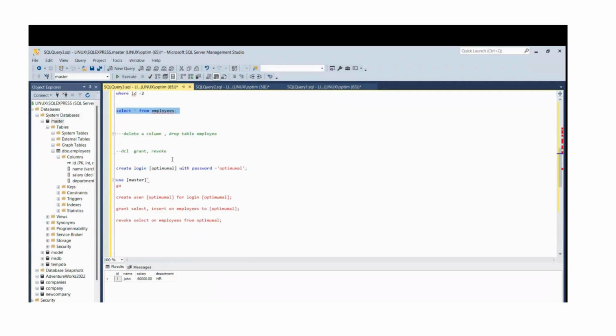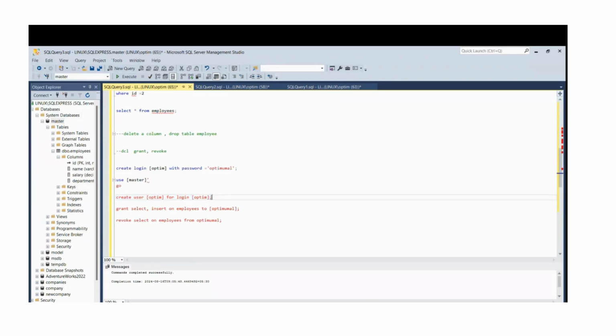Finally, we have the data control language commands, grant and revoke. Before doing this, you need to create a database user and create the password for the user. Then we need to log in as the user, which is Optim. After logging in as the user, give permission to this user for the given database and table.